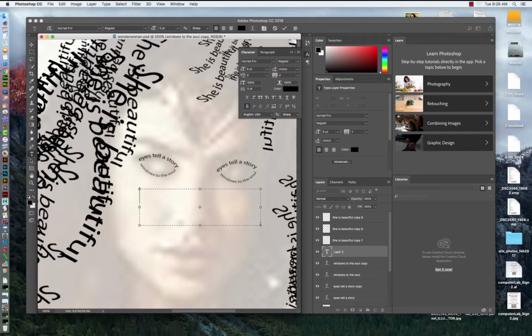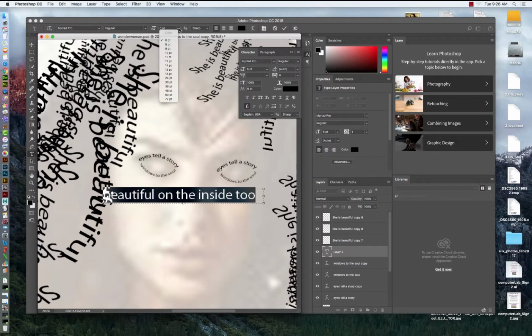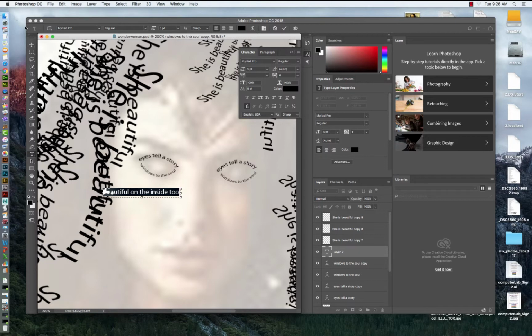So beautiful on the inside too. Again, I'm just going to grab some words. Sometimes people will put their own poetry for this project, sometimes people will use song lyrics or inspirational quotes. Whatever really works for you is what I advise you to do for creating a text space.